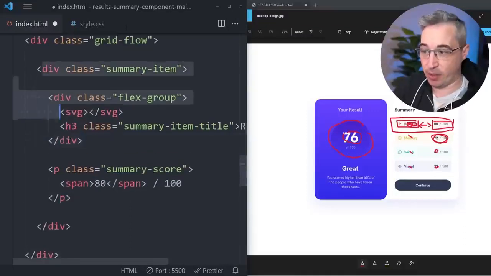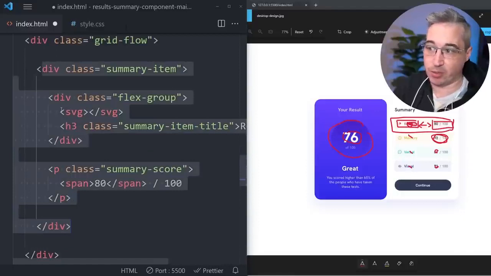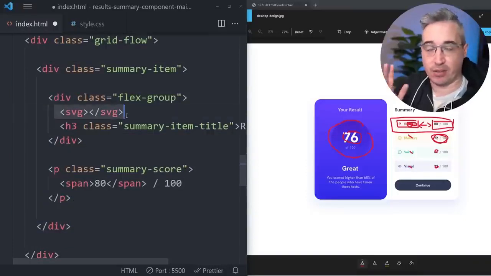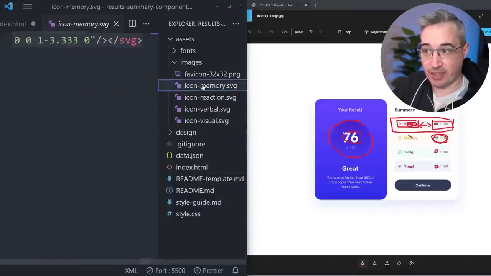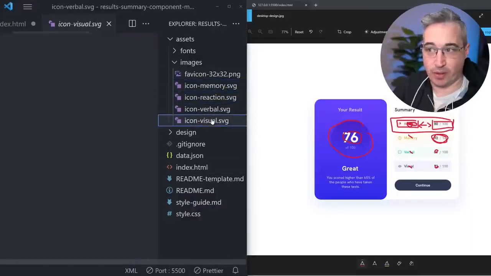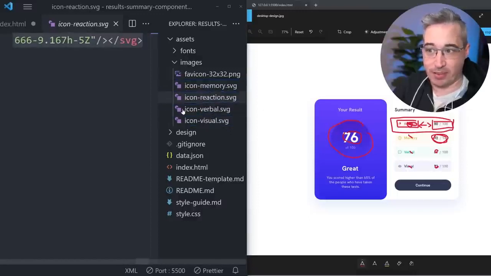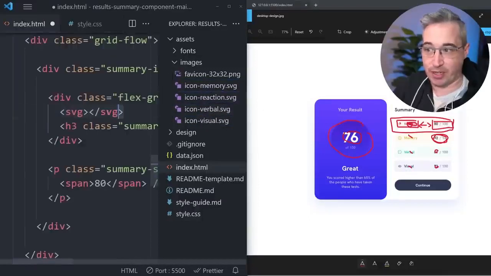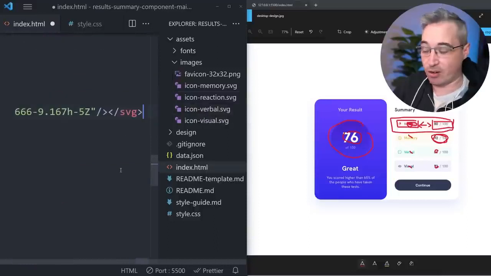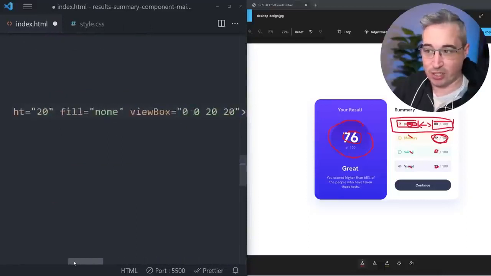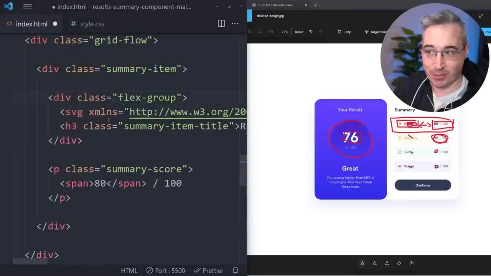Now, in this case, within each one of these summary items, we do have an SVG. And there's a couple of different ways we could approach this. The Frontend Mentor project did give us individual SVGs for each one that already have colors on them. This is my reaction one. I'm going to copy the SVG from here and I'm going to put it in as an inline SVG. There are other ways of dealing with inline SVGs, but we're going to take it the simplest way possible, where I'm just going to drop the actual SVG in here.